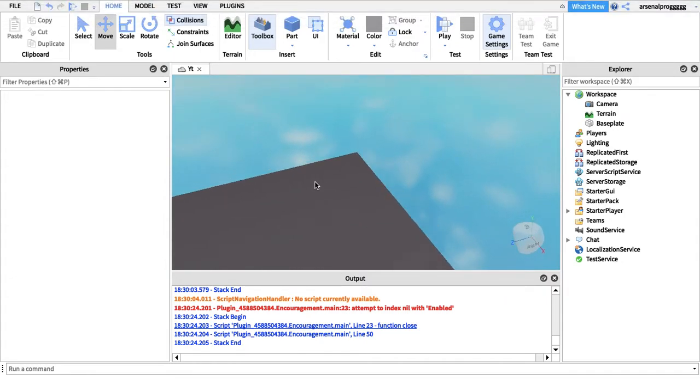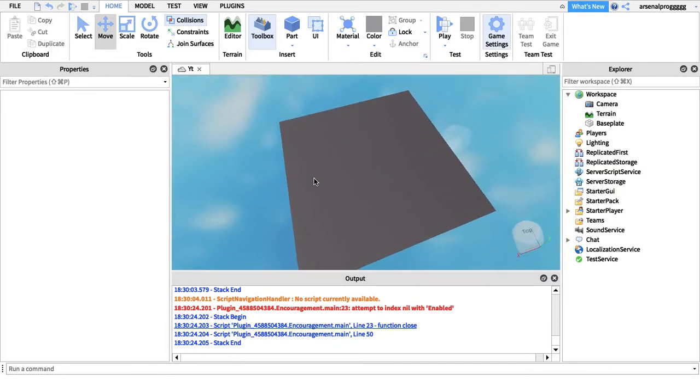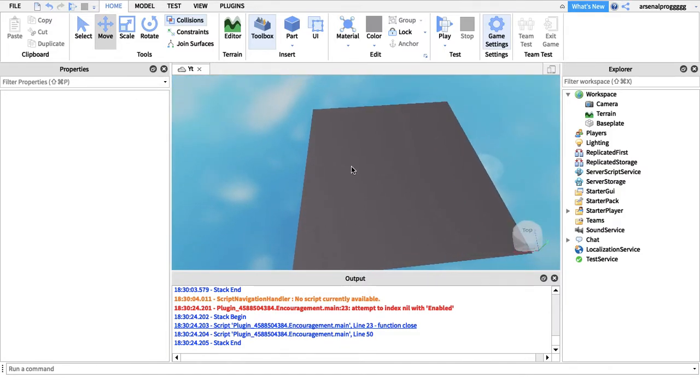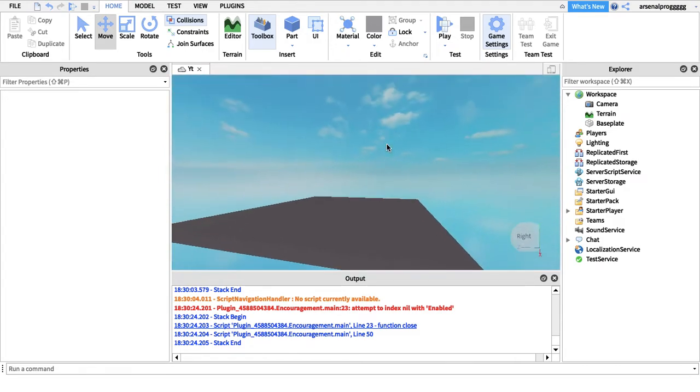Hey guys, AR back, and today we're going to look at how to create a GUI which will show a player's image. So let's head straight into this.